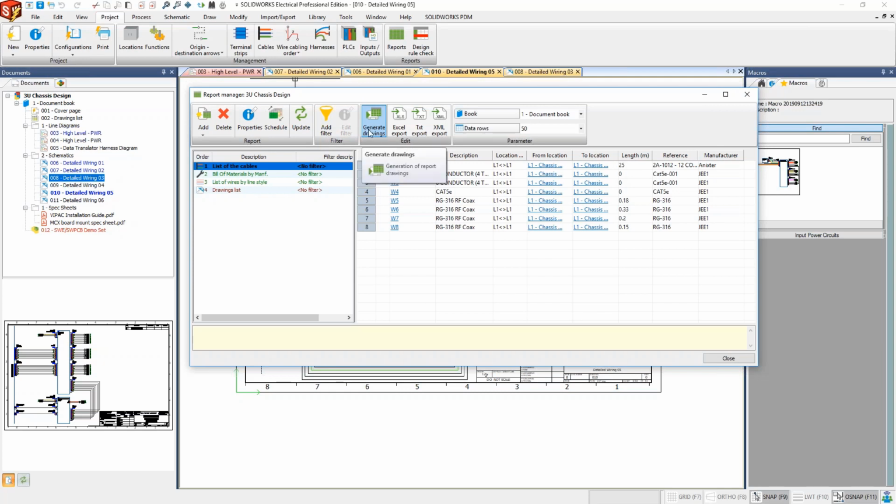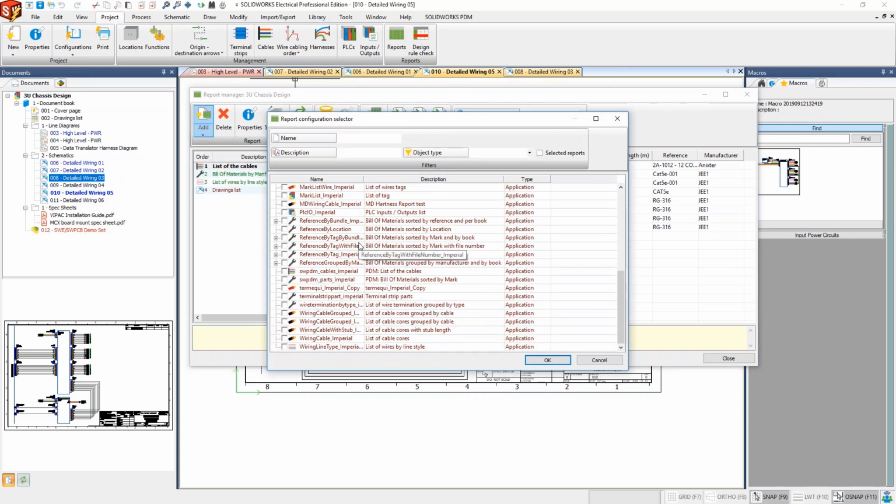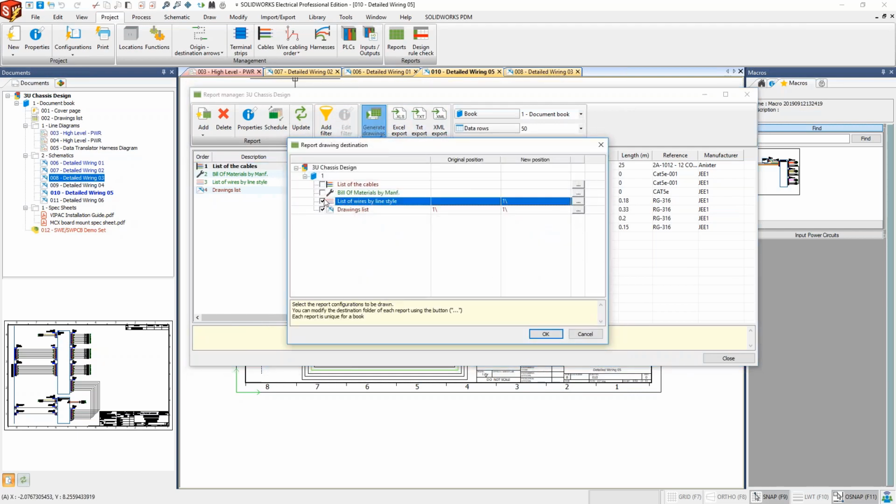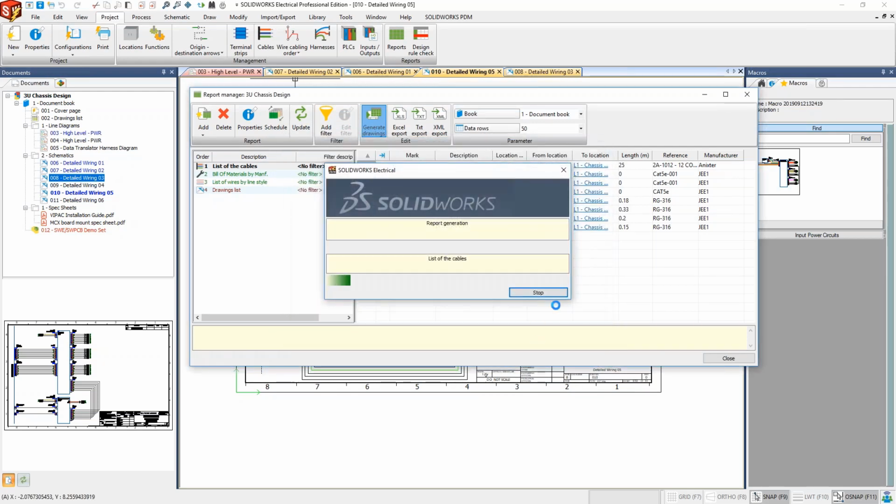Now, within here, we have our reports manager. In this particular project, I've only got 4 reports set up, but there are a lot of other different types of reports that we can show. In this case, I can also export them without even going to the project. I can just export to Excel, text file, or an XML. In this case, of course, we're just going to add it to the project.